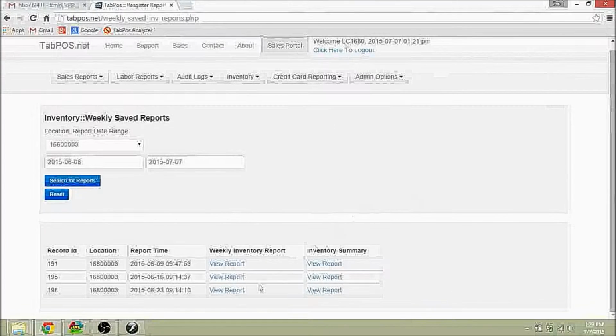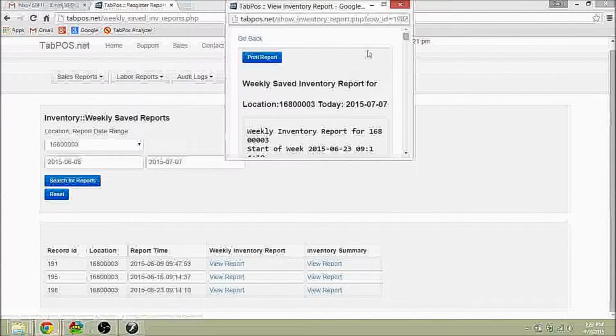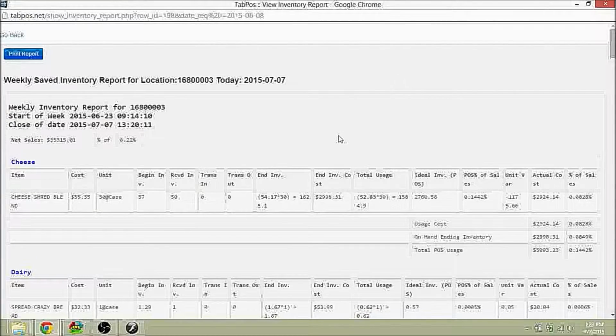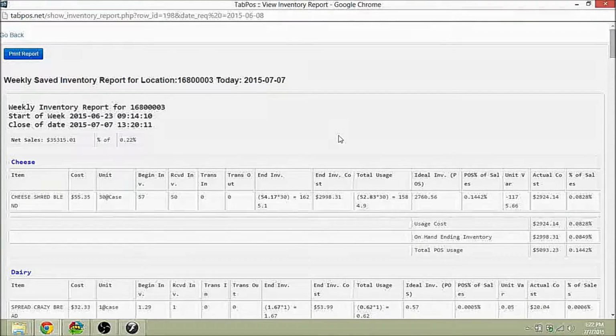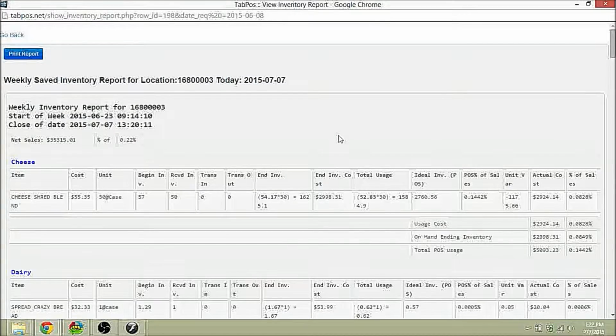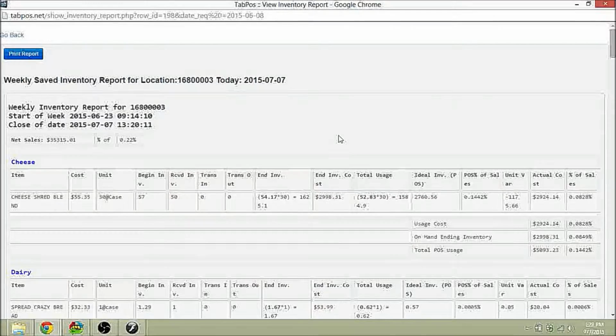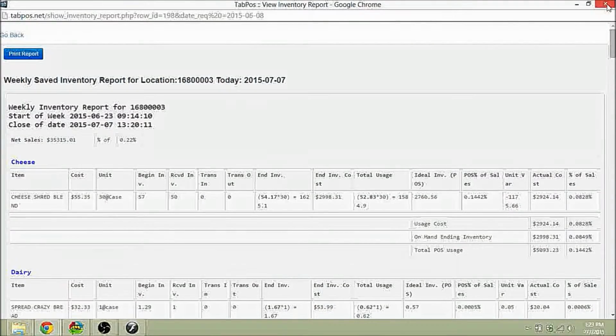When you pull up the detail report, it has a little bit more information for you to take a look at: cost, unit, beginning, received, inventory, also transfers in and out, which are very important. Total usage, you'll be able to check out your point of sale and your variances and your percentage of actual inventory versus sales and point of sale usage as well. So you can keep track of your actual inventory usages.